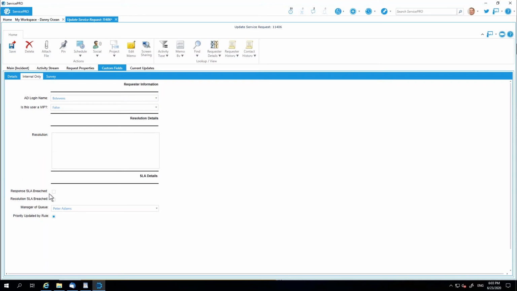The next two checkboxes are controlled by two SLA business rules that are monitoring the system. As discussed, the response SLA is monitoring the time within which the request is assigned to a rep, where the time criteria is based on priority. And the resolution SLA is monitoring when the request is closed, again based on priority. If the request breaches either SLA, the business rule automatically checks the appropriate box, making it easy to report on such requests.